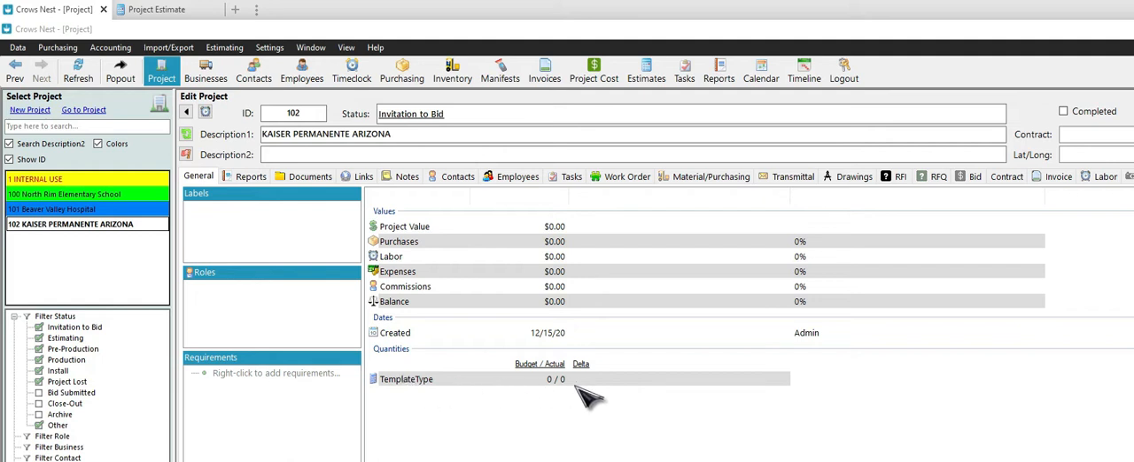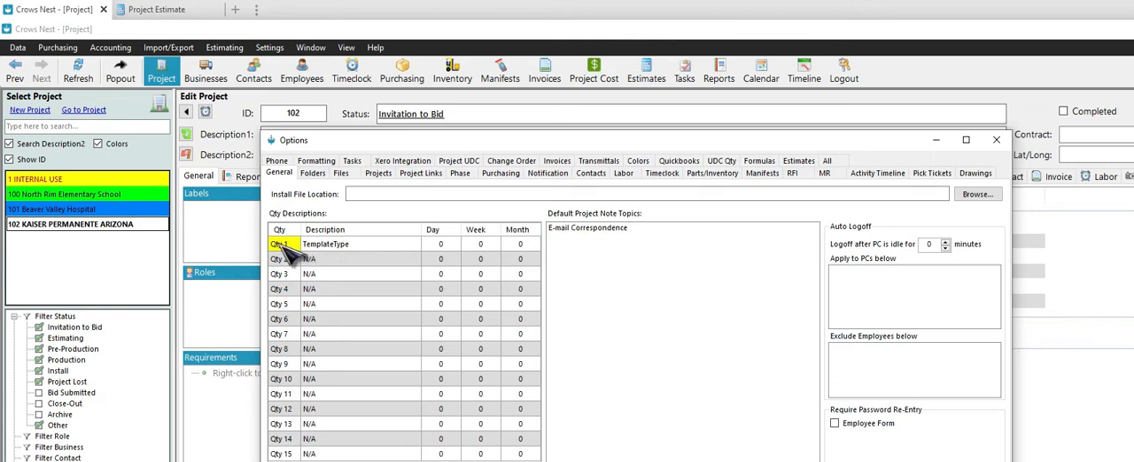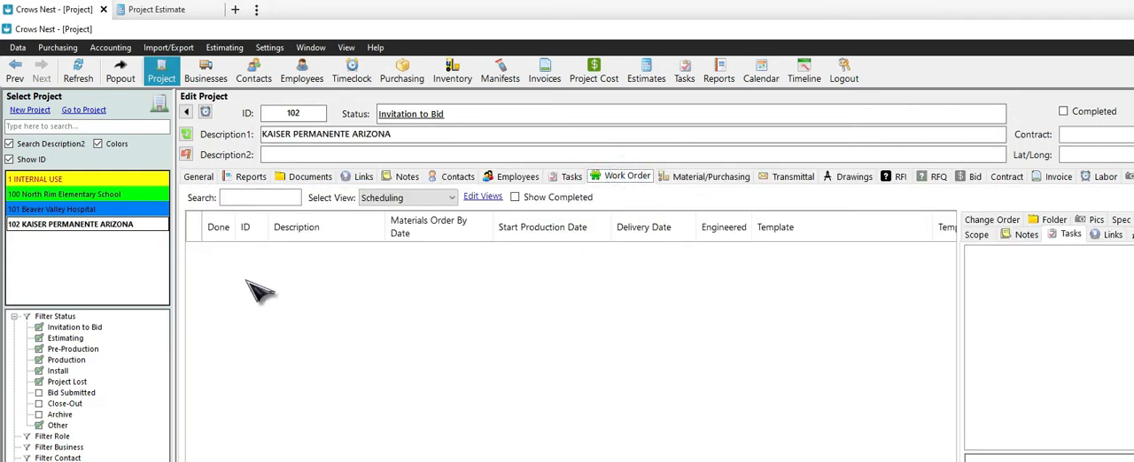To set up the variable, you go to Settings, Options, and right here, on any of these quantities, replace NA with the description that you want. We'll go back to the work order tab. I'm going to go ahead and populate some work orders from an estimate.